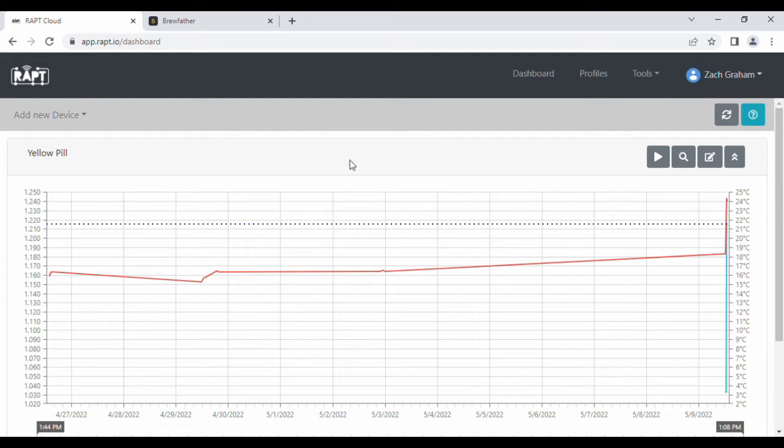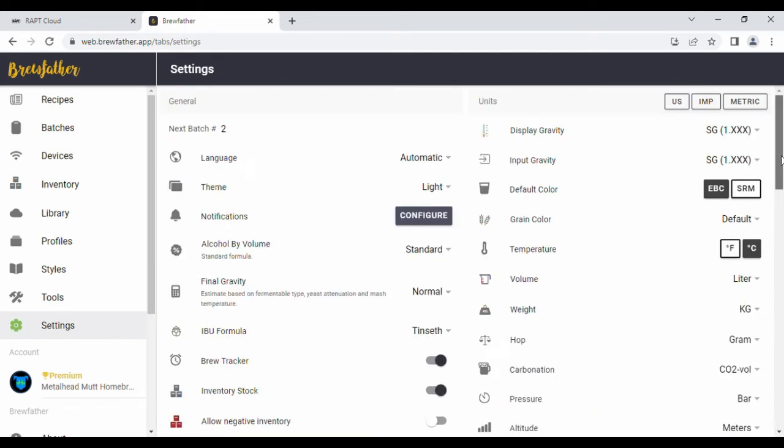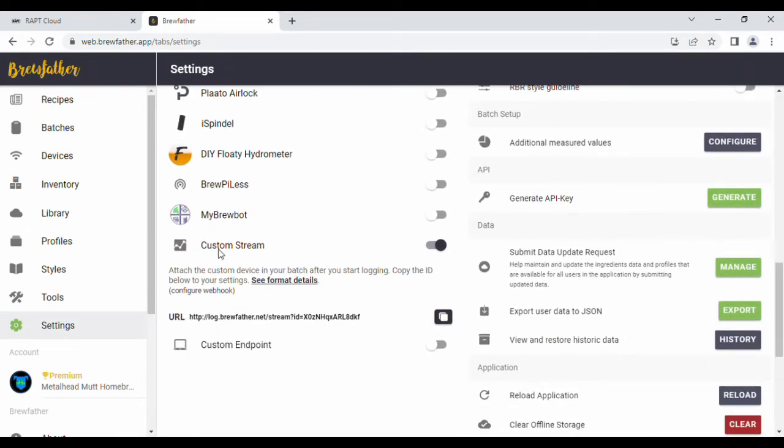First thing you want to do is log on to your Brewfather app. If you've not had any devices linked before, you won't have this tab here for devices. So what you want to do is go down to settings. So I'll start from the top. Scroll right the way down and you'll see custom stream. If you enable that, you'll see below it a URL address here with a nice copy thing. Click that and copy it.